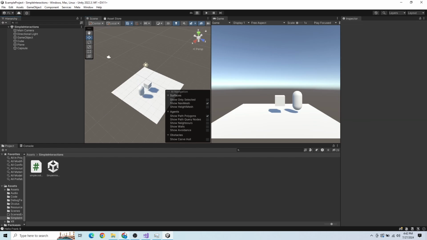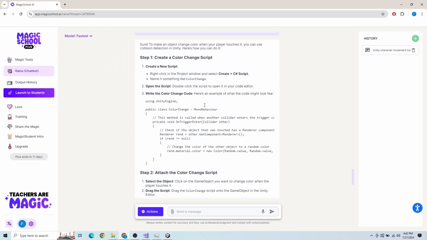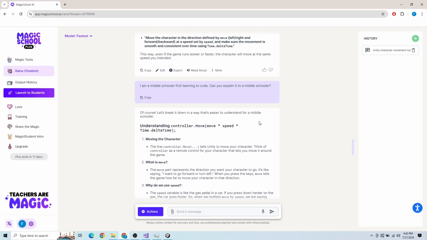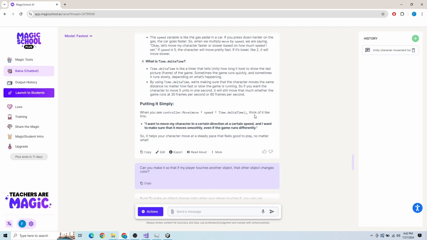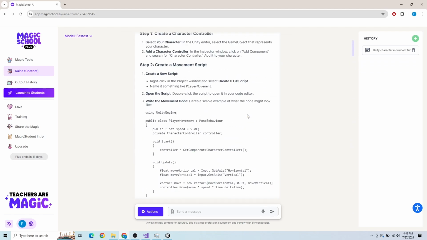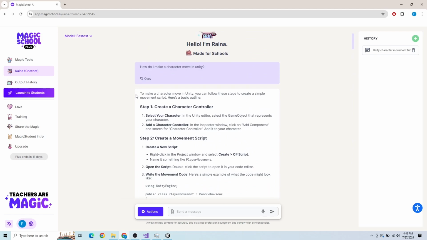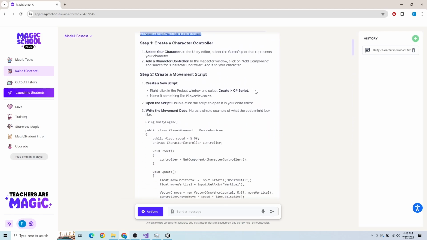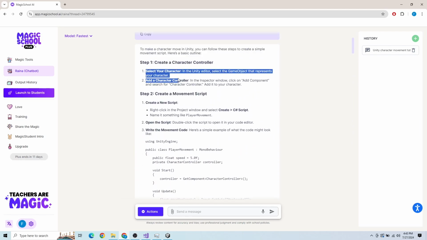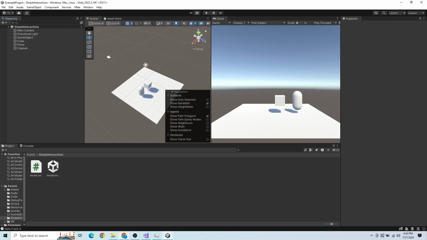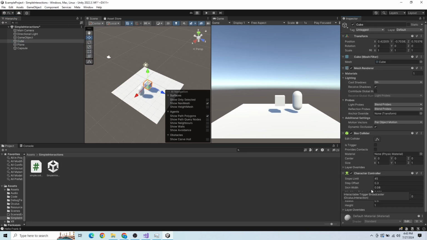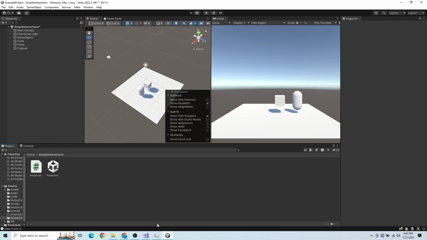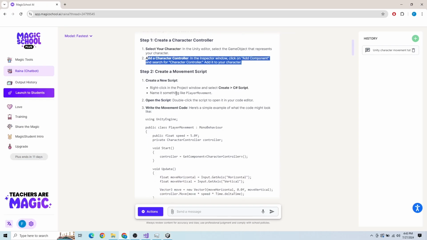Alright, so we'll go into our code. I have pre-written the questions from the very top. So the first thing I asked is, how do I make a character move in Unity? I've created a character. Now the next step is to add a character controller. Alright, so my cube, I will need to add component. I can search up character controller. So that is there. The next thing it wants me to do is make a movement script.